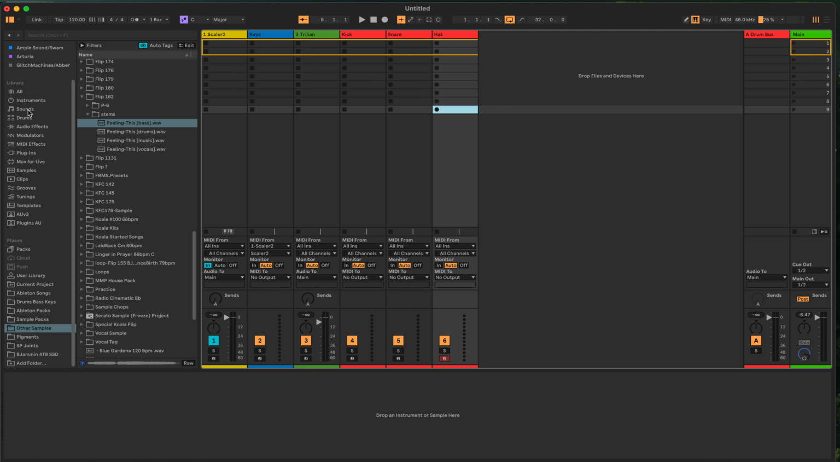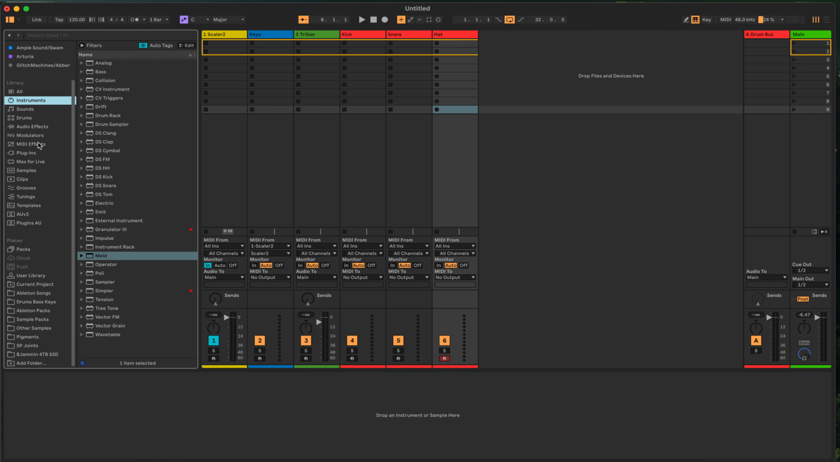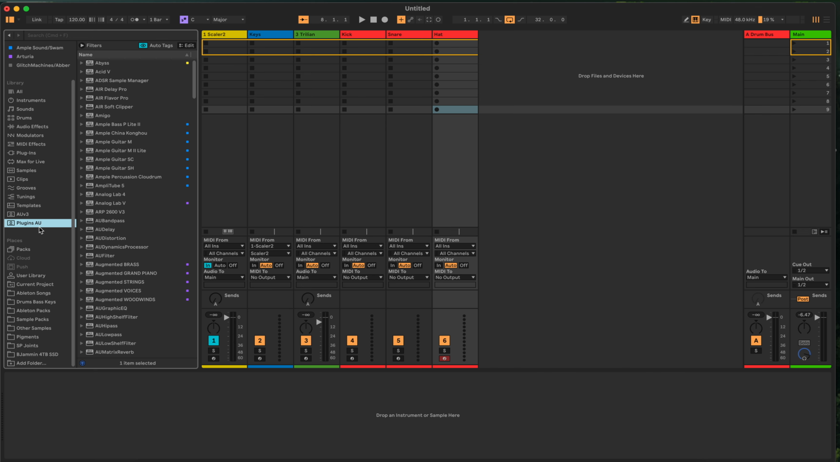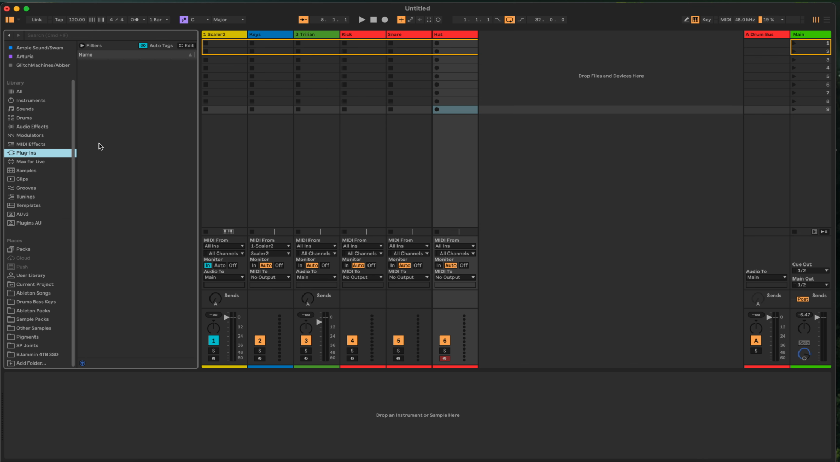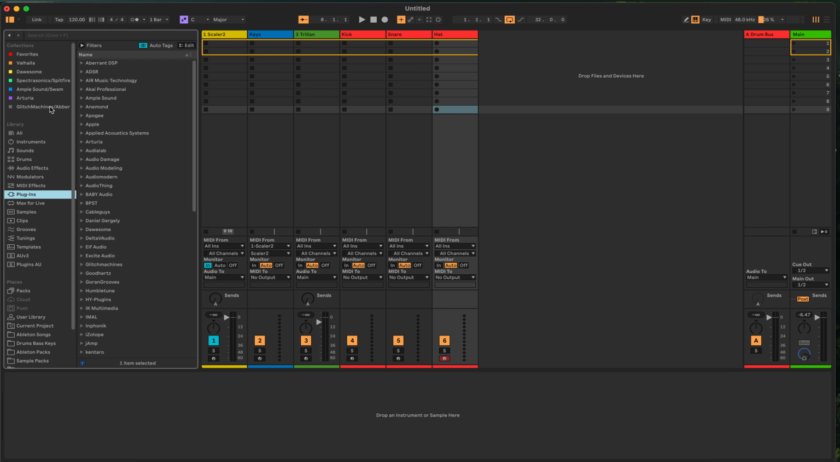You could either get an instrument from here, one of your Ableton ones, or your plugins. If you want to use one over here, like your AV3s or whatever, go to plugins, and you get all of them right here. That's up to you. Or you can even store them in favorites by right-clicking and setting them up as favorites. We're not going to go into that in this video. This is a quick start.